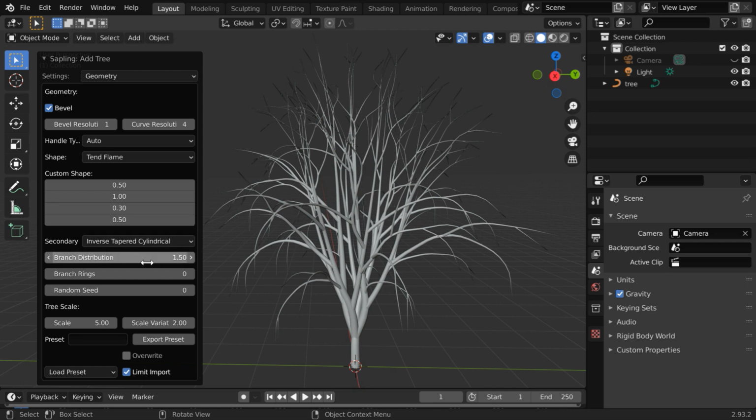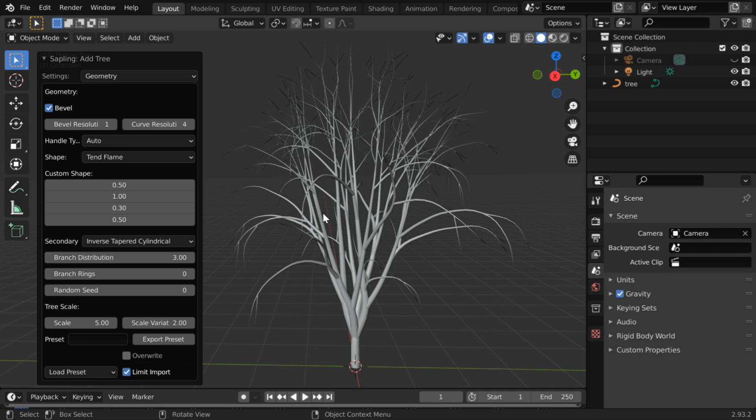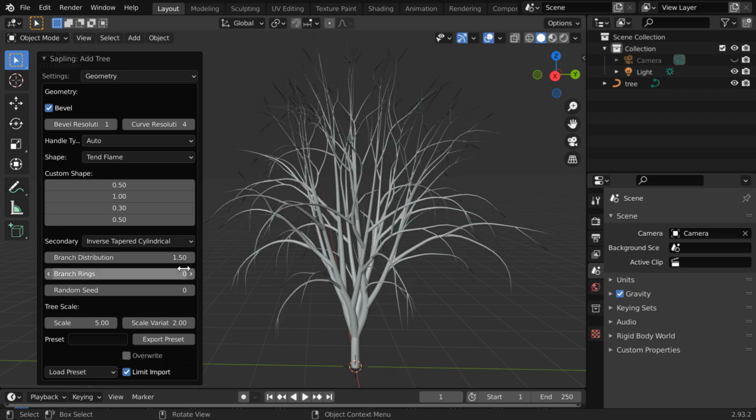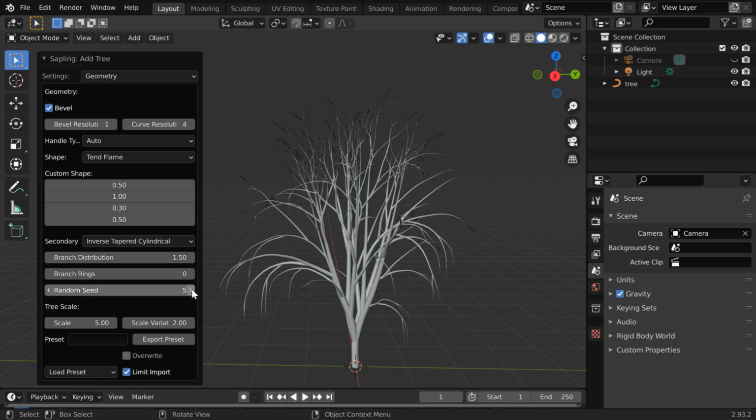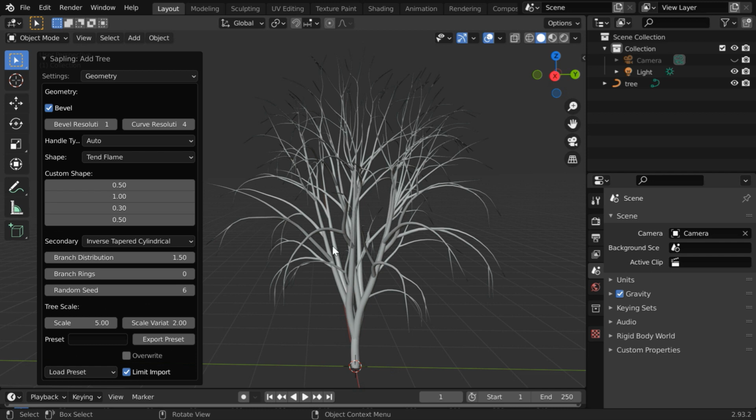Then we have the branch distribution. If we increase this value to say 3, we will have less compact branches, since the average distance between them has now increased. Let's go with the default value of 1.5. The branch rings field makes the branches grow in a ring pattern, and it also determines the number of such rings. And if we change this random seed, it will give us a different design of the whole tree, including its height, the style or the pattern, and the orientation. This looks good, so we will go with the value of 6. You can also change the scale factors here.